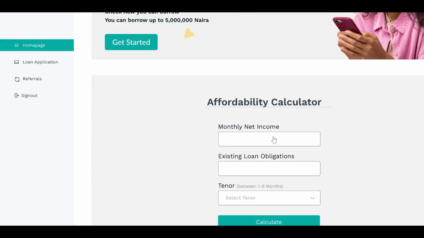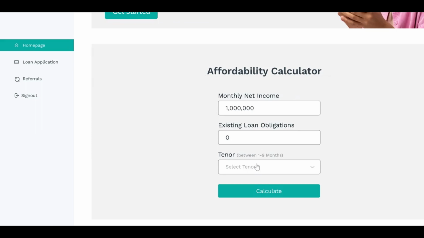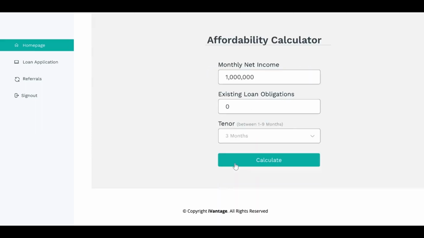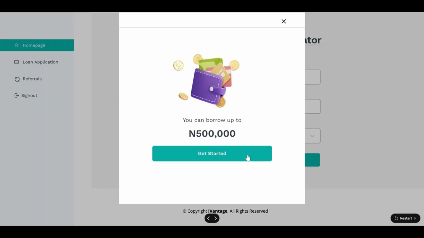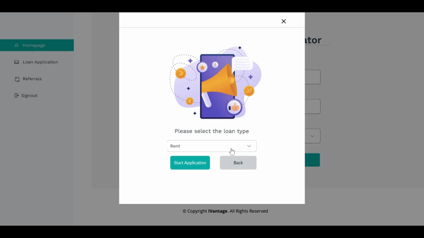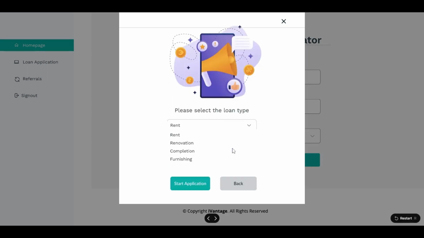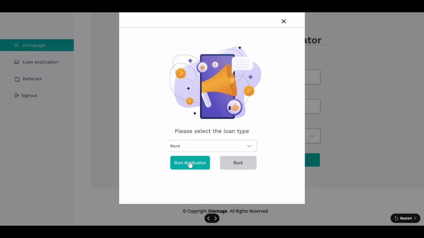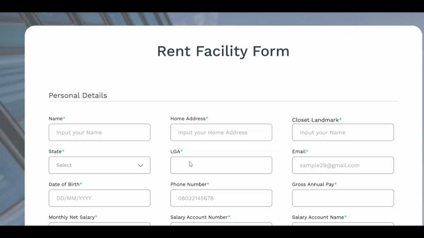Customers can get started by accessing the affordability calculator just to ensure that they are aware of what they can afford and they don't waste time applying for a loan that is beyond their capacity. Then they select the type of short-term loan they want to request: rent, renovation, completion, or furnishing, which is what we have here. But for the purpose of this, I'll select the rent loan. Then the customer starts the application.